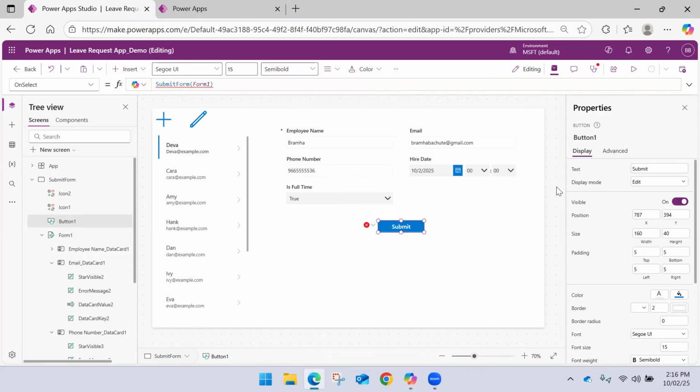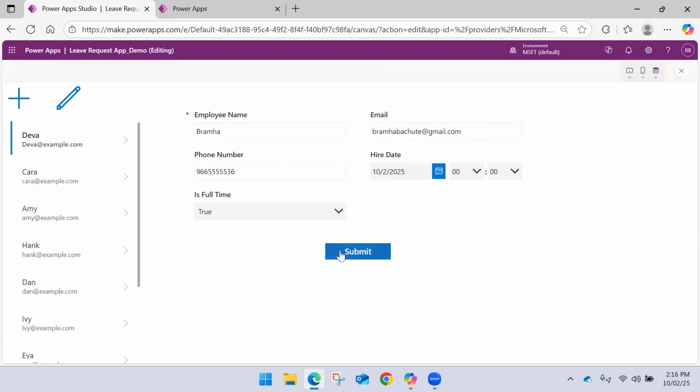Let me save this. Okay, so status is coming from some other table, looks like that could be the lookup column. And if I run this and let me try to submit the data, yes, I am able to submit the data. So you can see this is what the data got submitted here, right? Okay, fine.